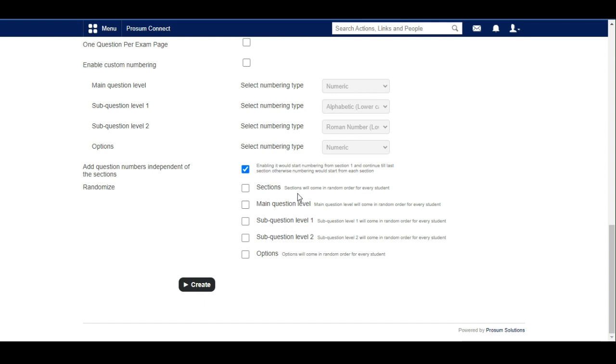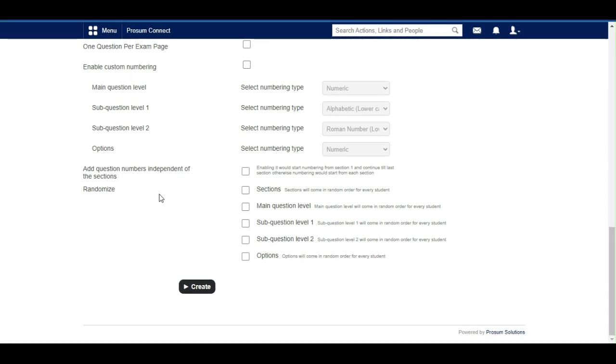Lastly we have randomize. This function allows you to randomize questions and layouts, so students do not have the ability to share information during an exam. Firstly, under randomize we have sections. Selecting this will enable sections to come in a random order for every student.